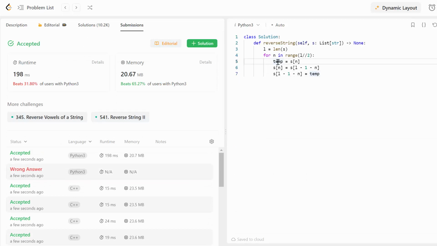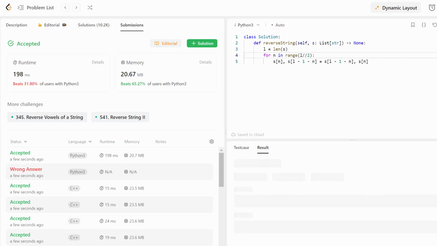But actually in Python, instead of implementing a temporary variable, I can swap two variables in a different way. So just write the variables you want to swap equal to s[L - 1 - n], s[n]. So in this way we swap variables in Python. Now s[n] should be equal to the last element and the last element to the first element. Let's once again submit our solution, and you can see that now it looks much better. We have better results for runtime and memory.